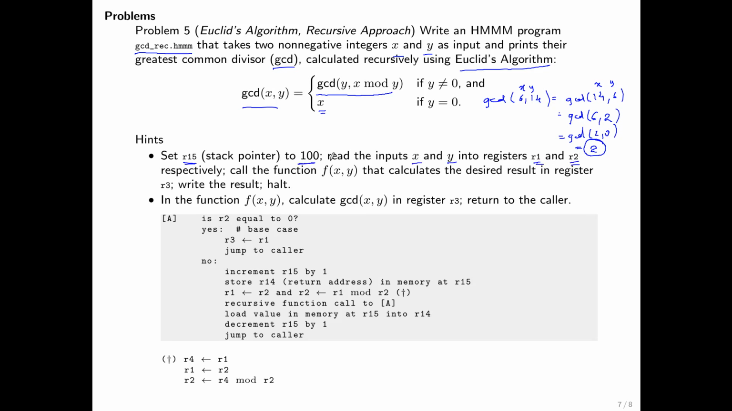And then go about reading the inputs X and Y into two registers R1 and R2. Okay, and then make a call to the function that calculates the desired result, meaning the GCD of X and Y, and places the result in R3. And then finally, the main part needs to write the value of that register R3 as the result and halt the program. So that's what the main part needs to do.